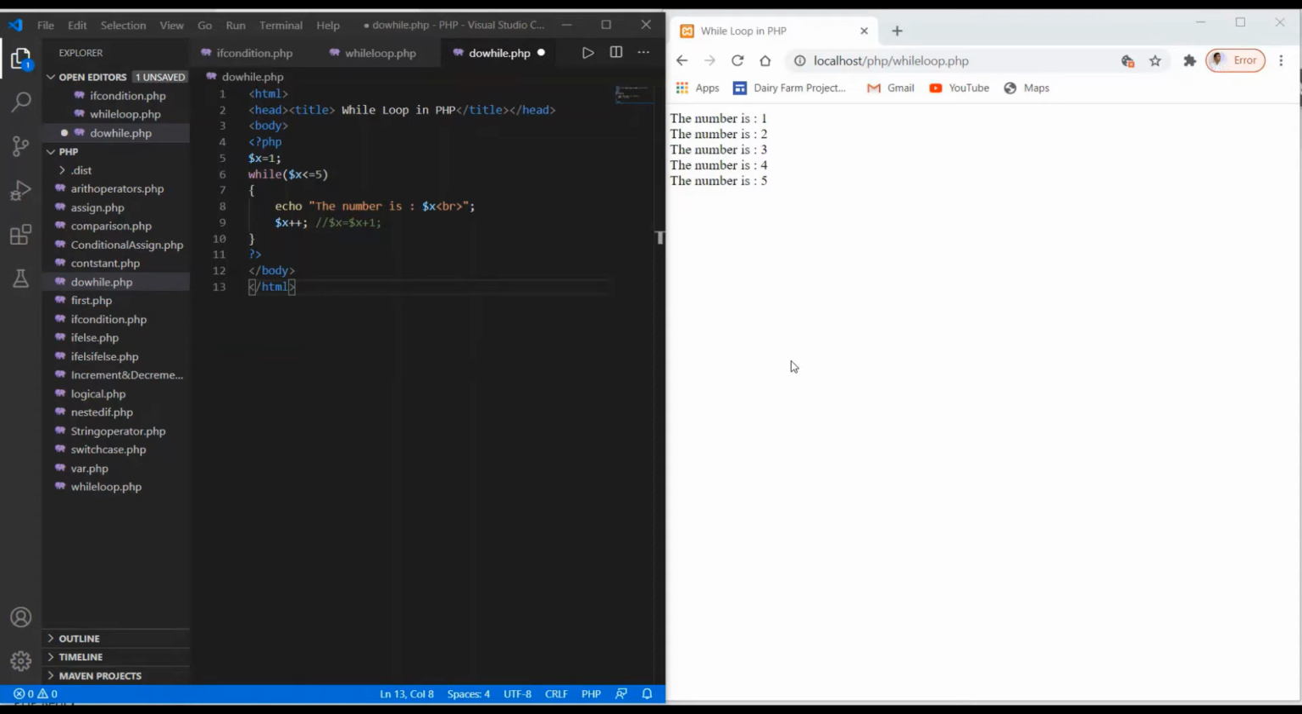We are here again to talk about the do while loop in PHP. So how can we use the do while loop in PHP? In order to better understand this, I have already created a file with the name do while.php, and there is the code. If you look at the code, it is very similar to the while loop in PHP.